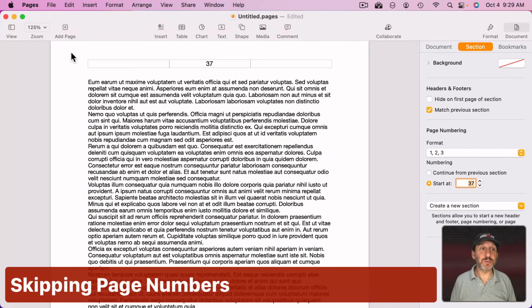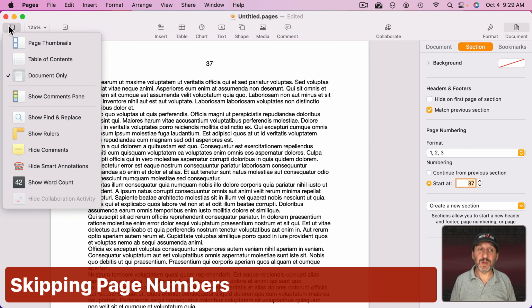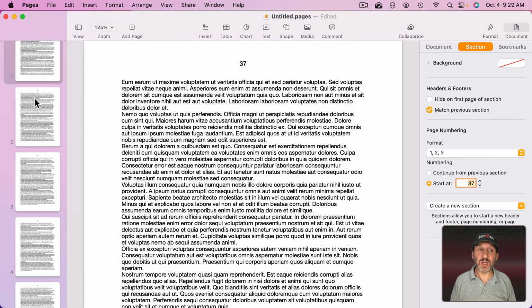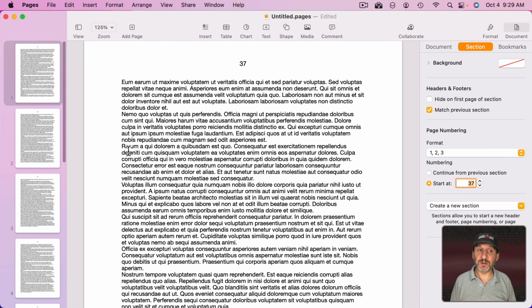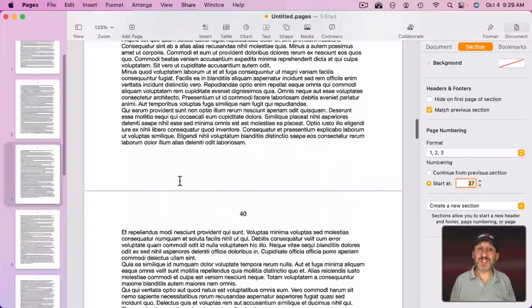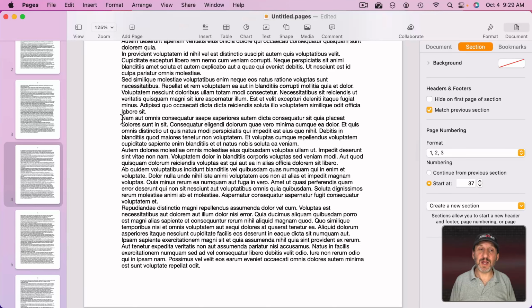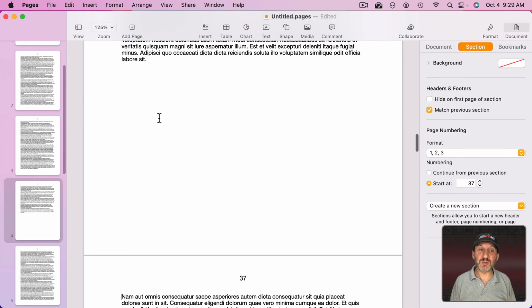But let's go ahead and create multiple sections. I'm going to click on View over here on the left, Page Thumbnails, and now you can see all the page thumbnails here. And there are two different ways to create a section. One is you can insert a section, and that will put a new section at the end. You could also select a specific spot in your text, like let's say right here at the beginning of this paragraph, and insert a section break. And that'll put a section break right there.